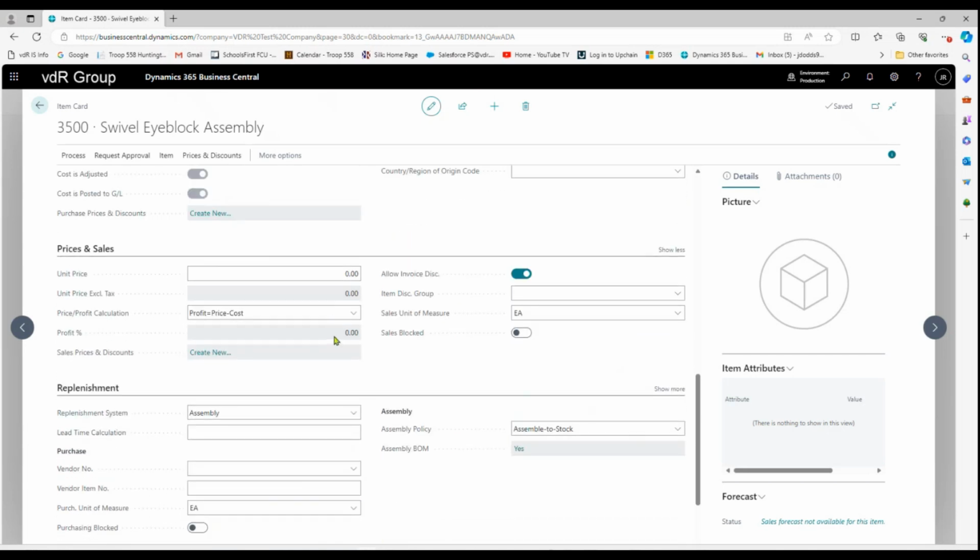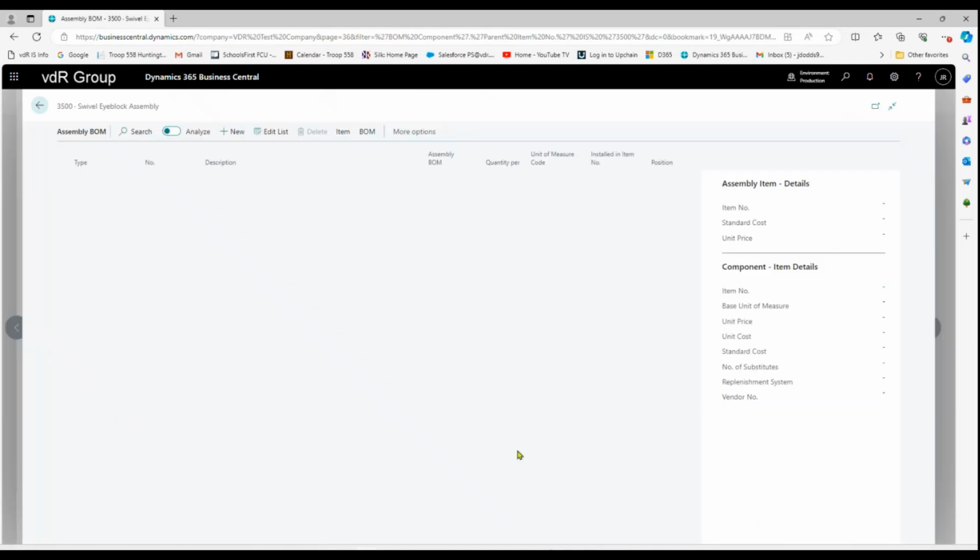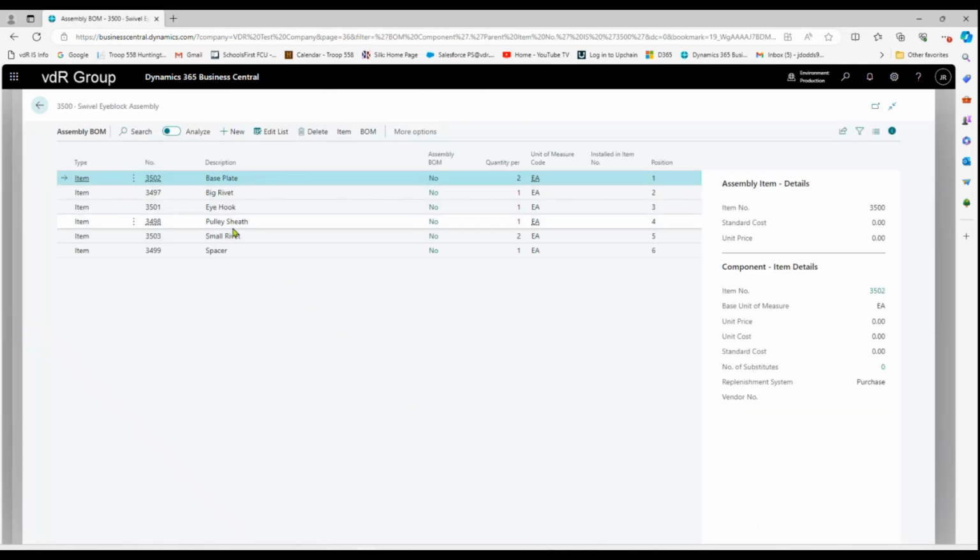Scrolling down, we go to the replenishment section. We can see there's an assembly BOM. By clicking that, we can see the BOM structure that also was created as part of the integration.